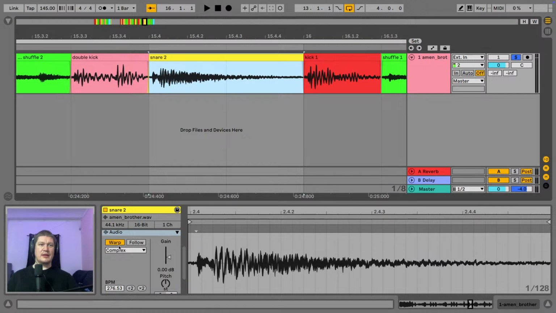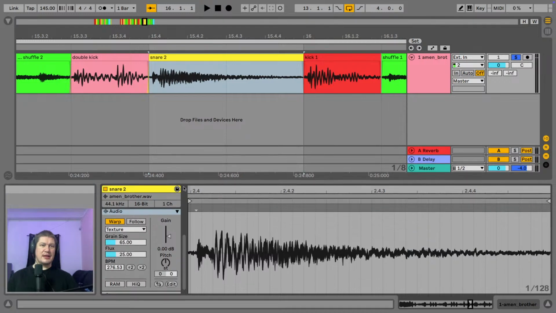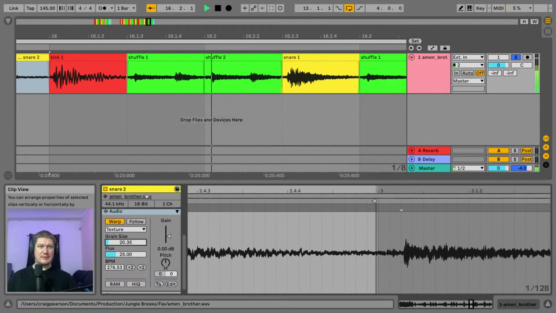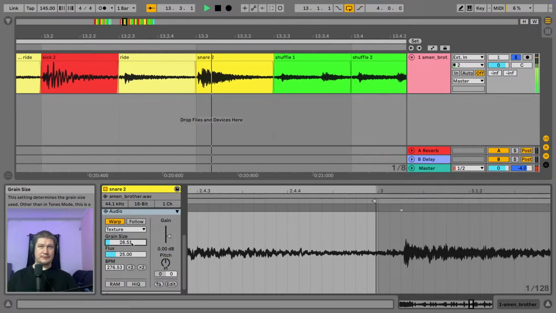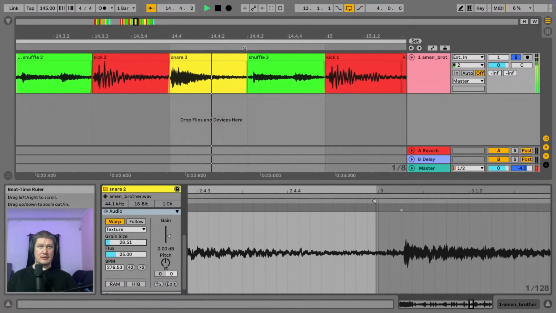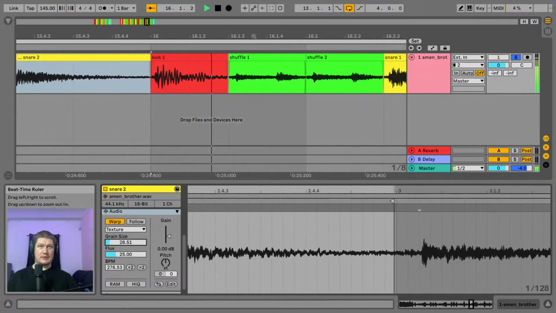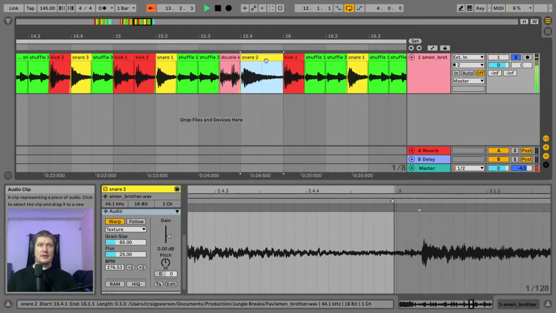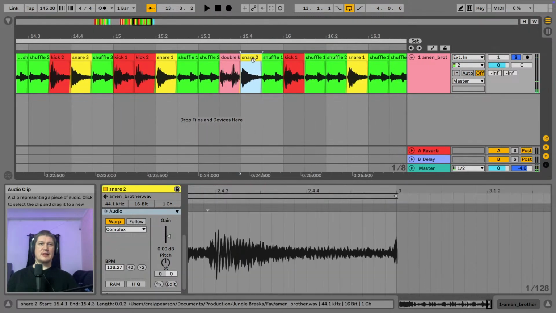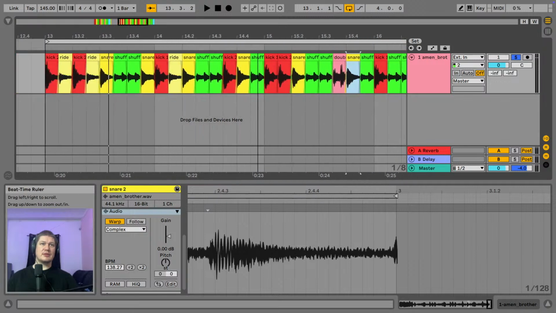Now what you can do is, instead of the complex algorithm for warping it, you can put that onto texture and then just have a play with the grain size, maybe turn it down a bit so it sounds like this. Alright, so that was the concept, but it doesn't sound good there, so I'm going to put it somewhere else.